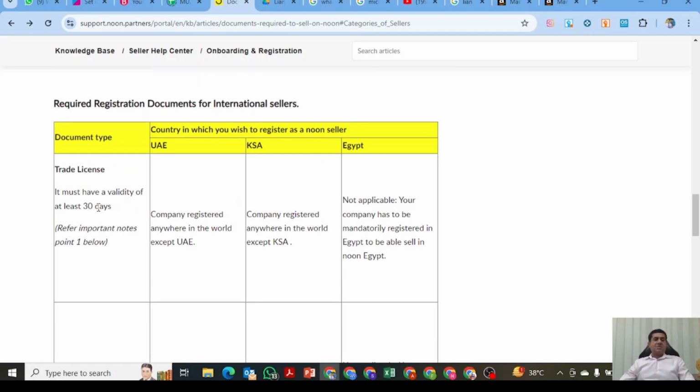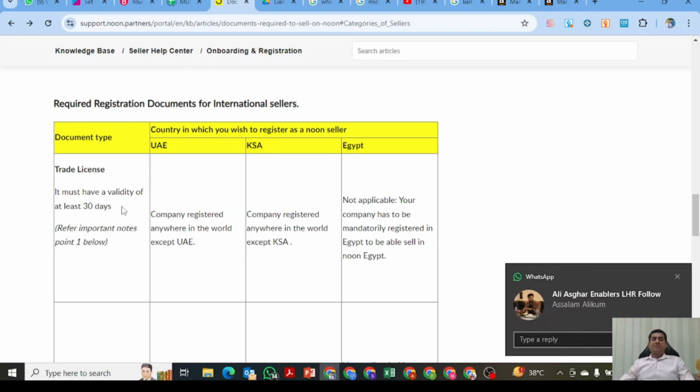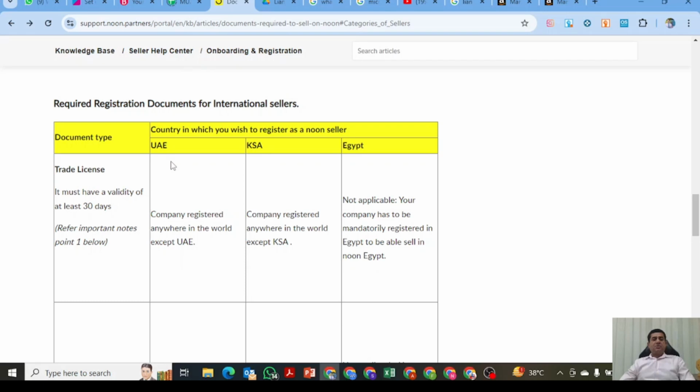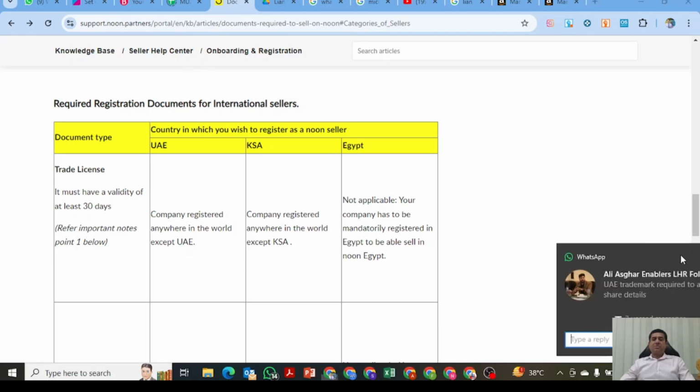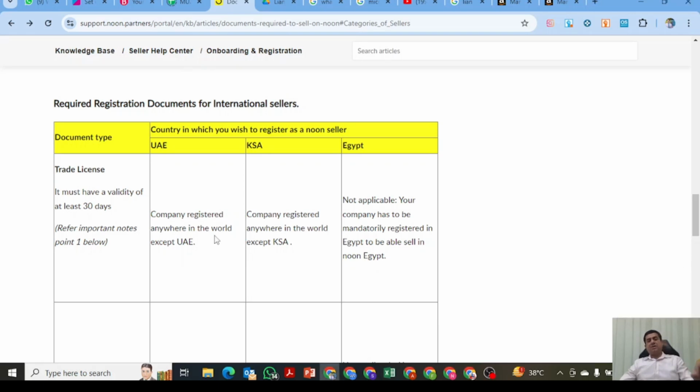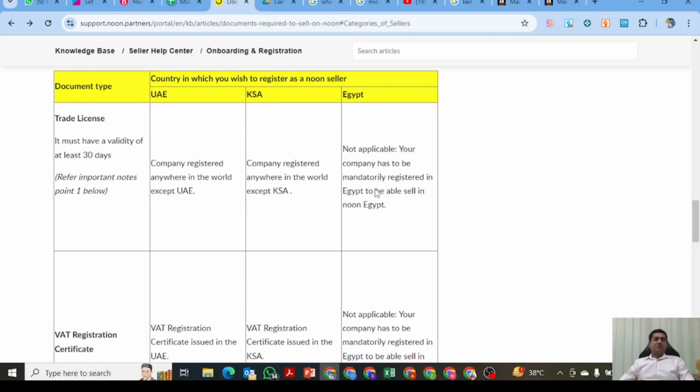So trade license, it must be valid, with a validity of at least 30 days. So it means your trade license should be valid for at least 30 days. And then in UAE, company registered anywhere in the world except UAE. So which countries are included over there? We will see once we go for account creation. And in KSA, company registered anywhere in the world except KSA, and then Egypt. This is not applicable. Your company has to be registered in Egypt to sell on Noon in Egypt.